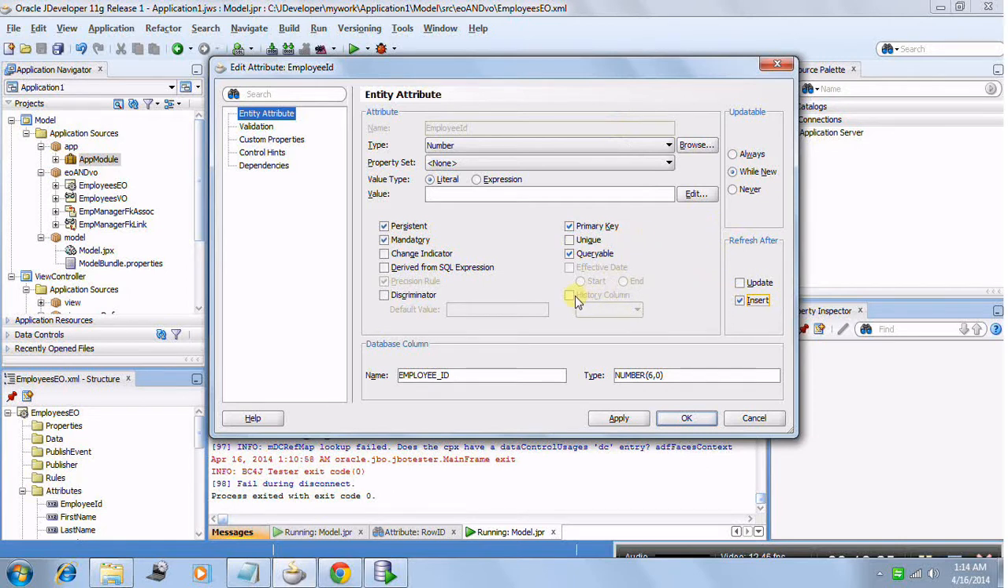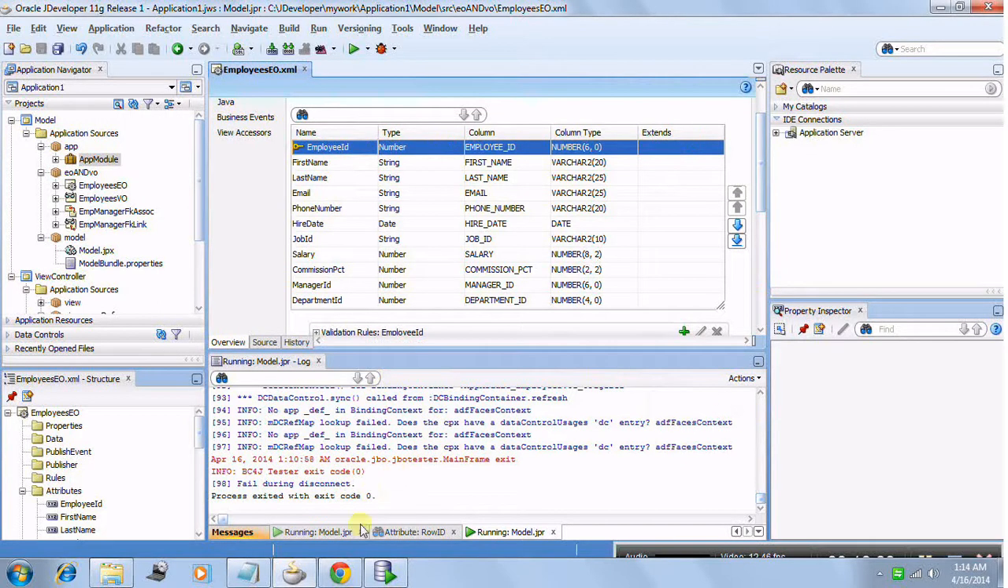And there is one more option here, this history column, right? So to show this history column, I will take the example of one more table.